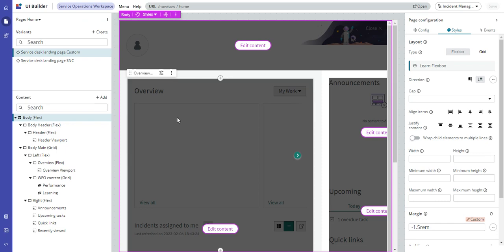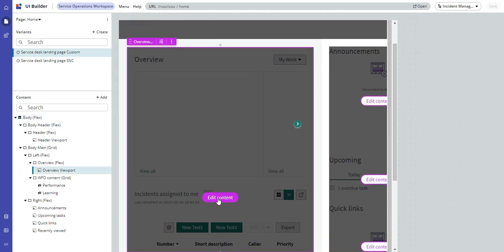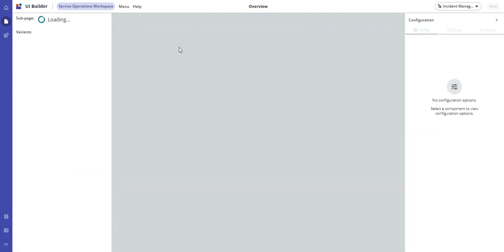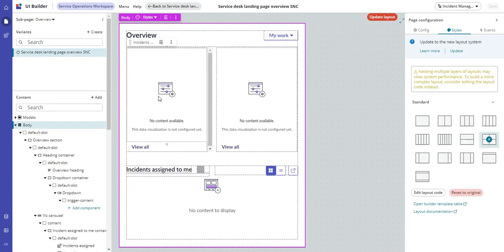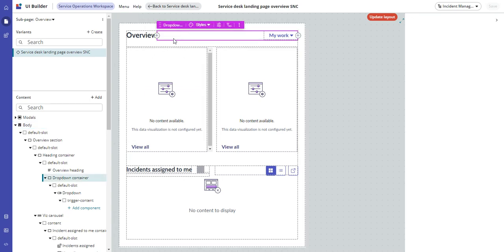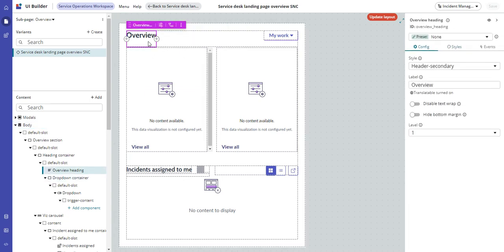So it's interesting, and this is the first time I've seen it in Tokyo. Maybe it existed already in San Diego, I just never saw it, where we actually have these things called subpages. So if I want to modify the overview, I can go to Edit Content. And this actually brings me to another page, a subpage. And so here we just have a collection of different components, like a normal UI Builder page. And so I can just make a change, like calling this overview custom.